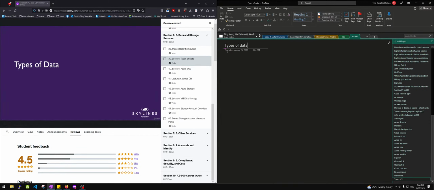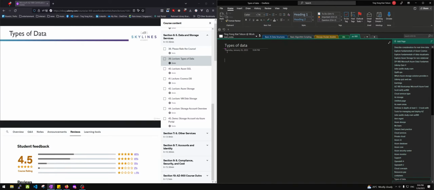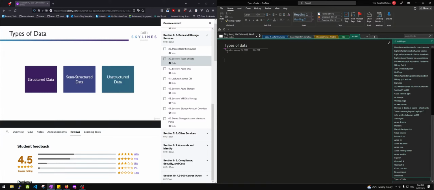As we move into the various storage and database services available to us when we're building applications and utilizing public clouds such as Azure, we first need to understand the different data types available. And there are three primarily that we're going to go into, which are structured data, semi-structured data, and unstructured data.